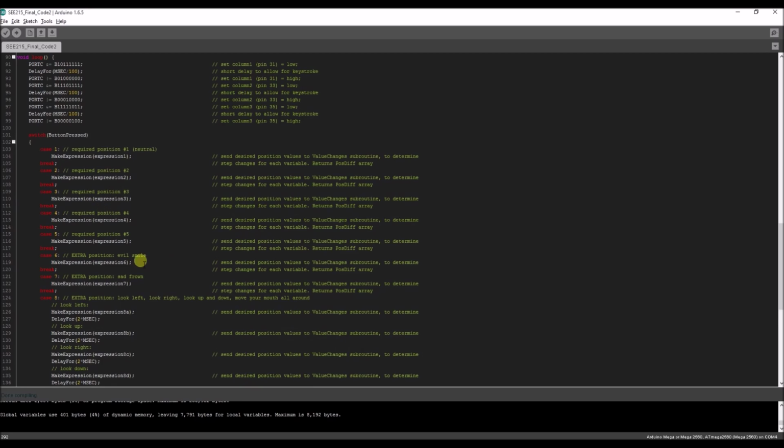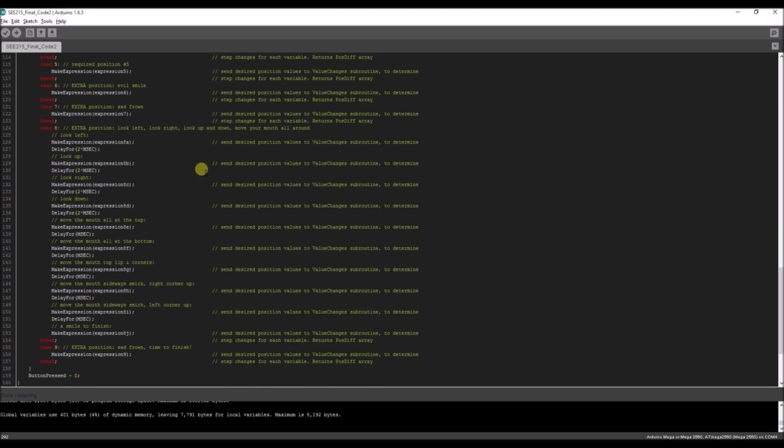In most cases it's a simple single call to the make expression function, but in case 8, which I like to think of as a bit of a demo reel and shows off a number of different facial expressions as you saw before, it calls a series of 10 different facial expressions with a slight pause in between each one.